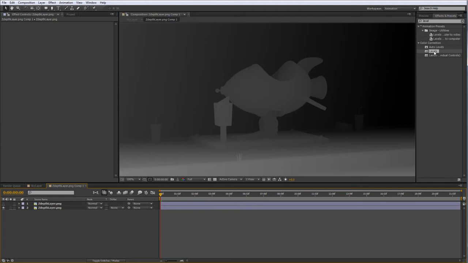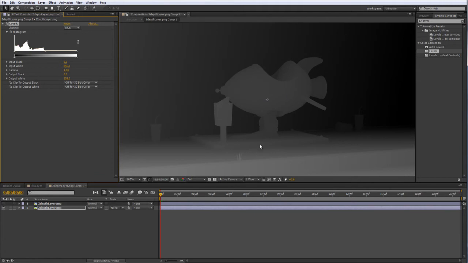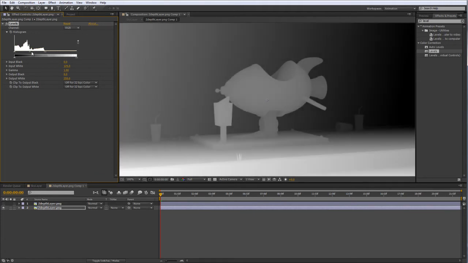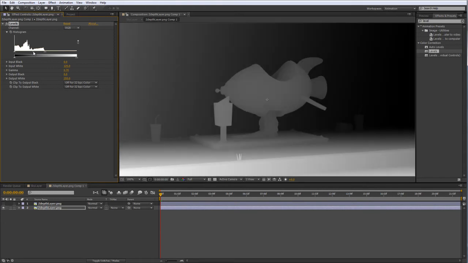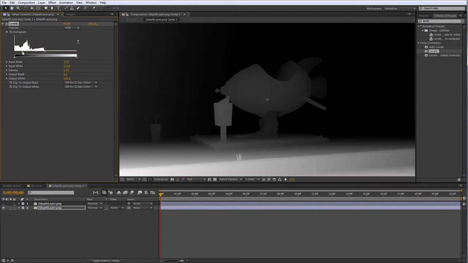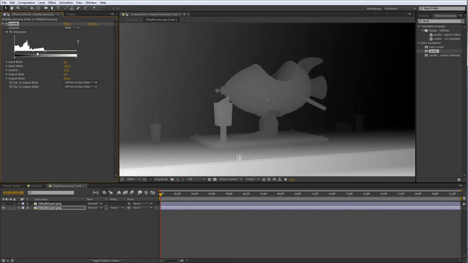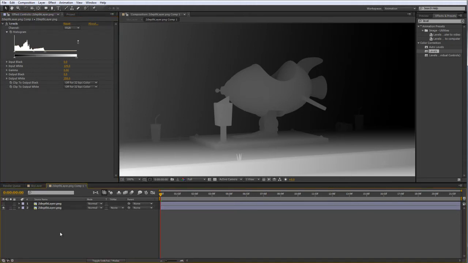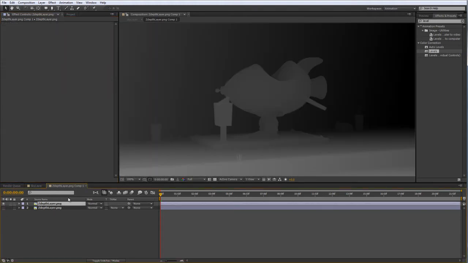So if I were to bring the levels back in here, and remember that I want the rocket to be white and everything else to be black. So I can go ahead and start to mess with that. I can even bring that in, and we'll start to just kind of mess with these. Then I'm going to go ahead and turn that one off, turn this one on.